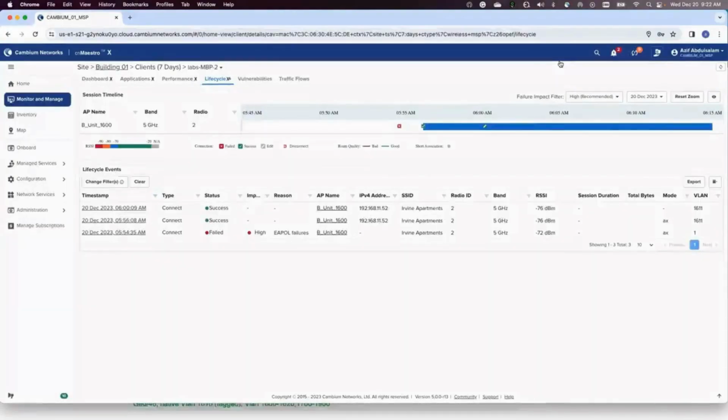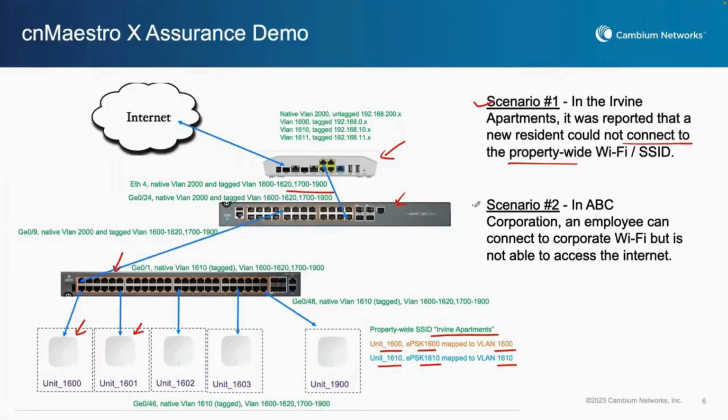Now, let me switch back to the second scenario. In the second scenario, let's talk about an ABC Corporation. An employee is able to connect to the corporate Wi-Fi, but not able to access the internet. Here, the problem is he is able to connect to the Wi-Fi, but not able to access the internet.